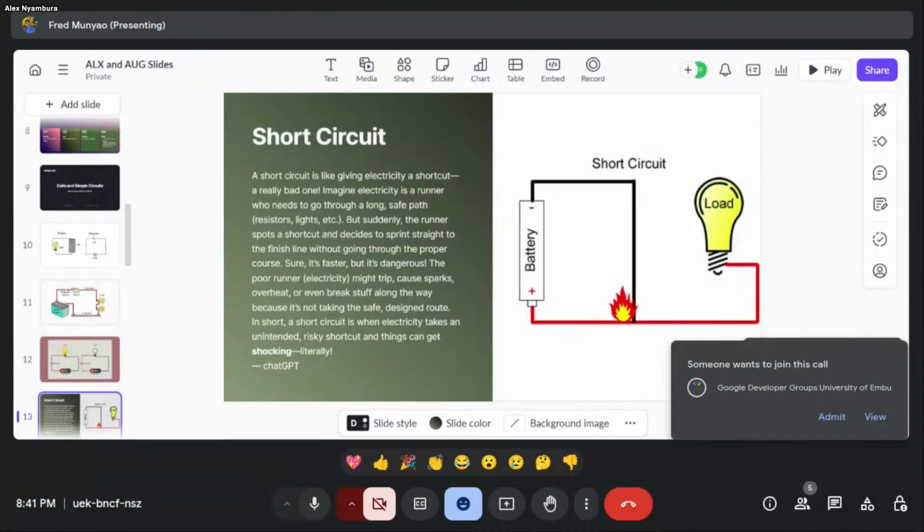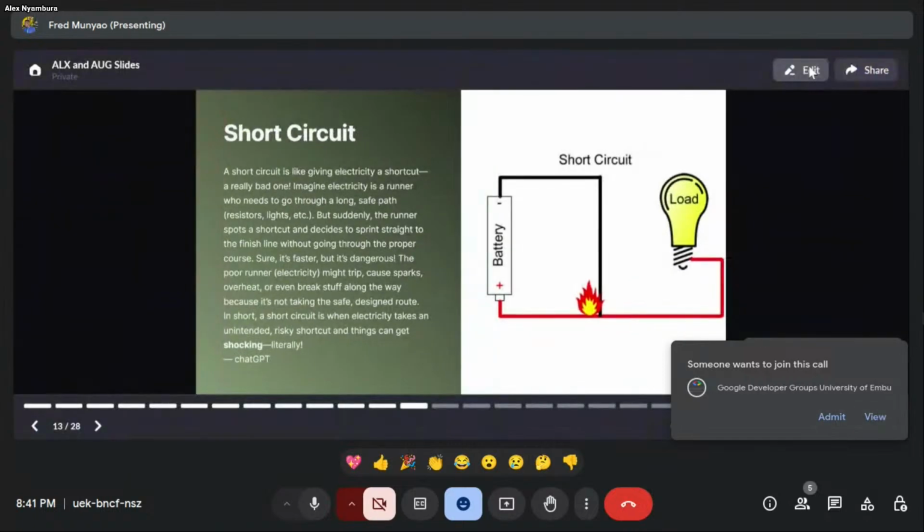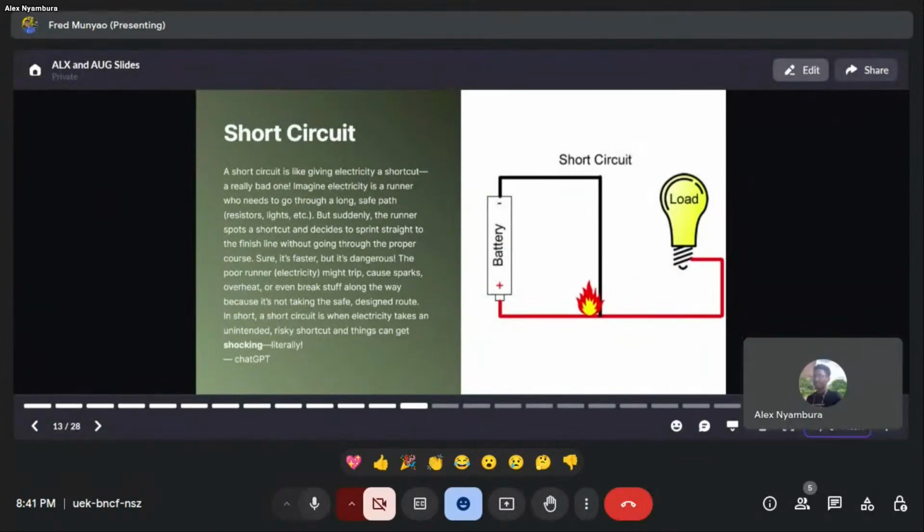Short circuit. Actually, you need to know what a short circuit is. Let me read that. A short circuit is like giving electricity a shortcut. Just understand that. And we have effects of short circuit. For example, it can cause fire, as you can see in the diagram.